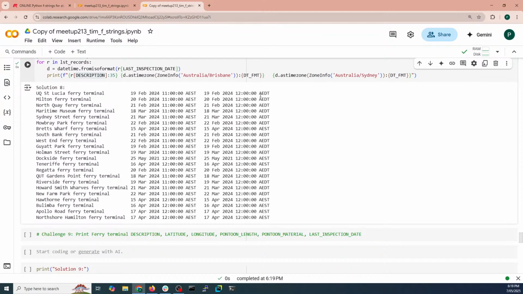And this is what I was saying before. In Sydney, we've got Australian Eastern Daylight Time. That's what happens when we've got daylight saving in summertime. And then Australian Eastern Standard Time when there's no daylight saving. So in Sydney, every one of these is midday, which is weird because in Brisbane, which is where the inspections took place, that would be 11 and 12.